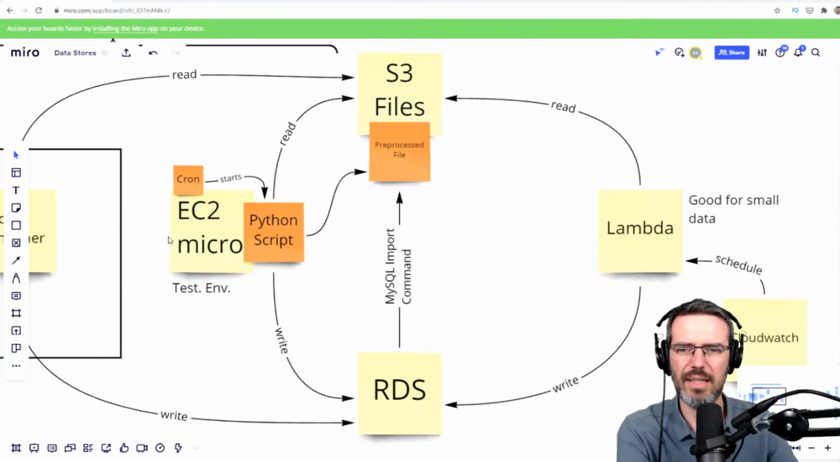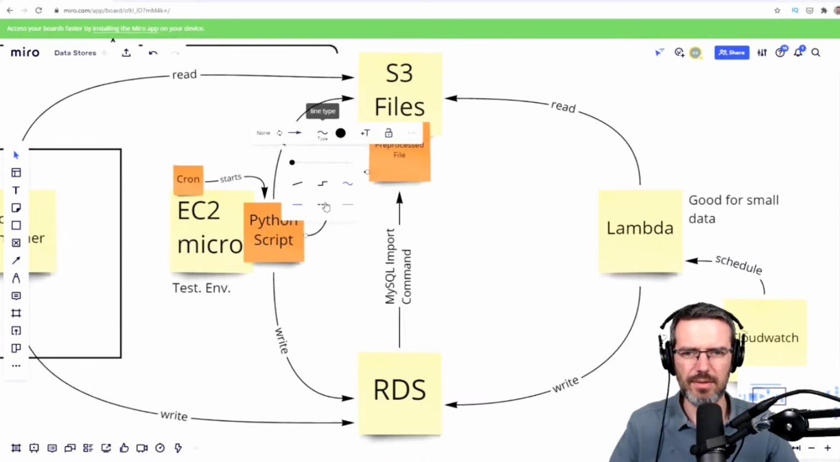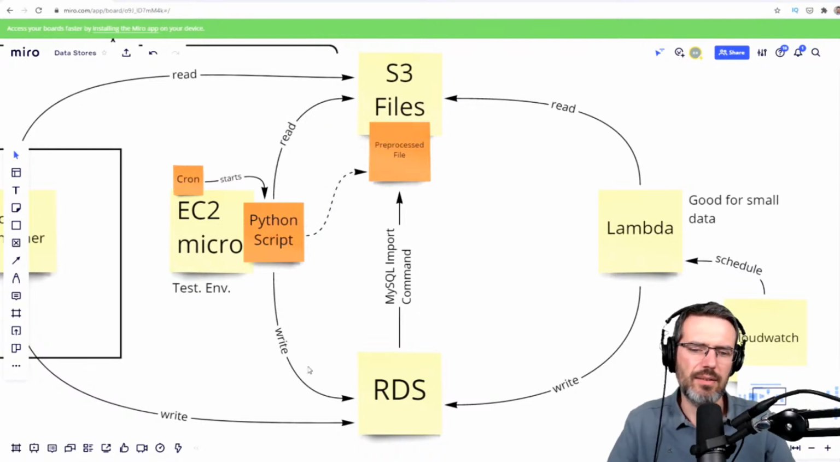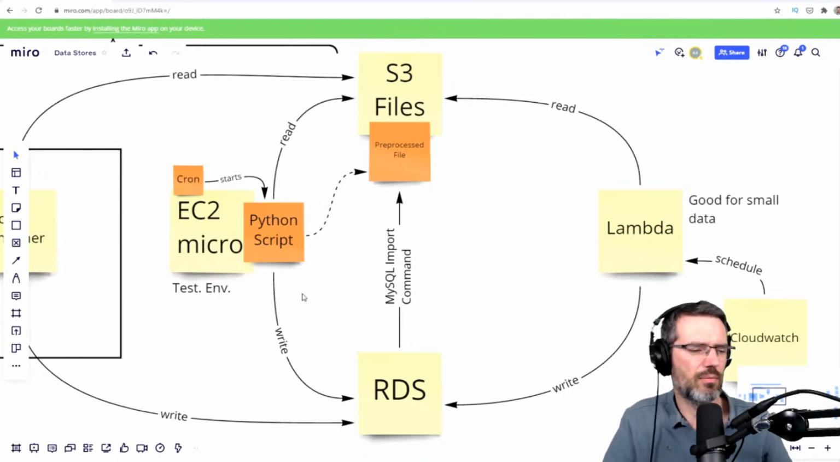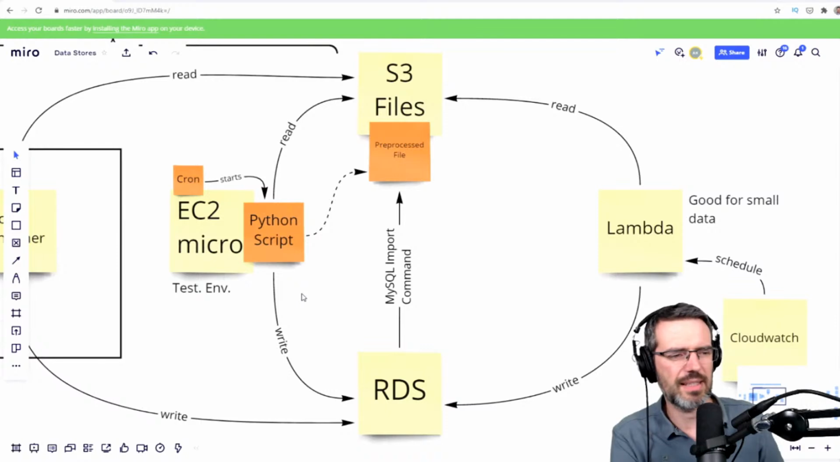You get yourself a Linux VM, a Linux EC2 instance. You put your Python script that actually reads the files and writes the data into RDS on your EC2 instance, and then you let it run and write into the RDS database. That's something I think you could do. That would be a valid way of processing the data.